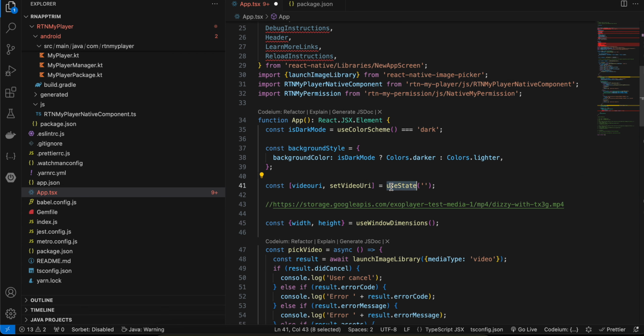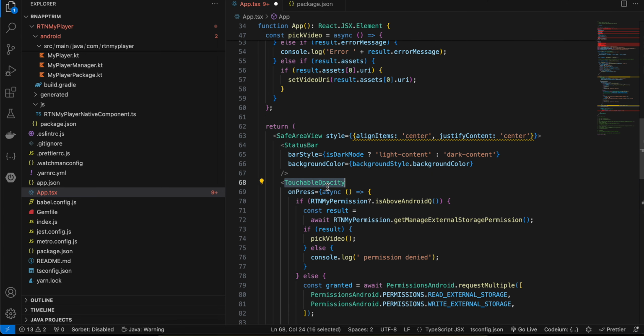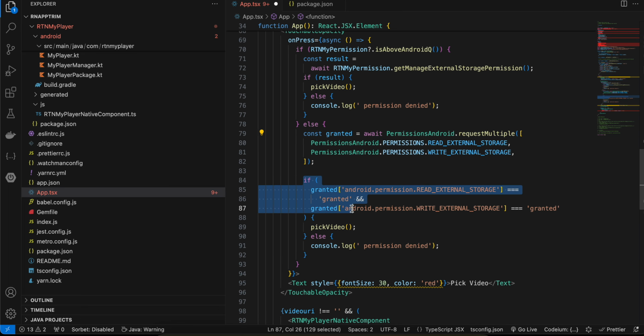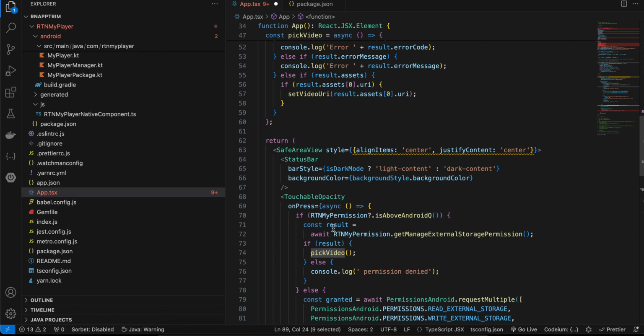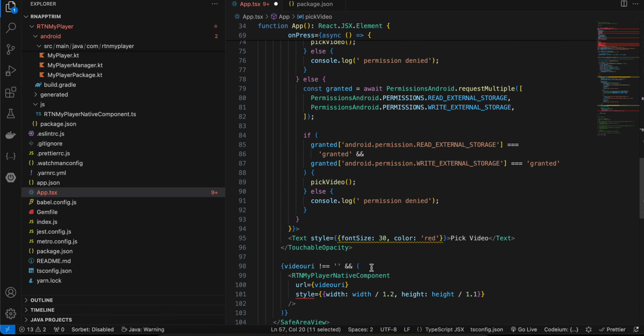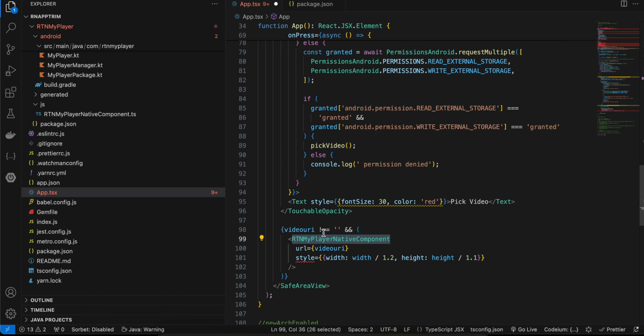I have created a state for our video URI, and once you click on this button I am first checking whether you're on Android 11 or above. If yes, then call manage external storage permission. If permission is given, then call pick video. If below Android 11, then I'm asking for read write external storage permission. If that is given, then only call pick video. Now if you see pick video, I'm filtering by videos, and as you can see, once the user picks a video, we get the URI and we set it to set video URI. And if video URI is not equal to empty, then only we display the RTN player native component and start playing the video.